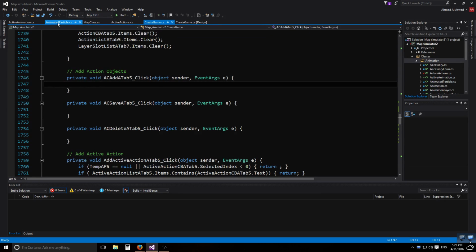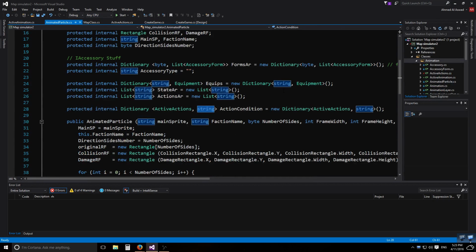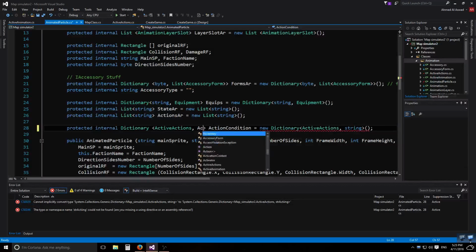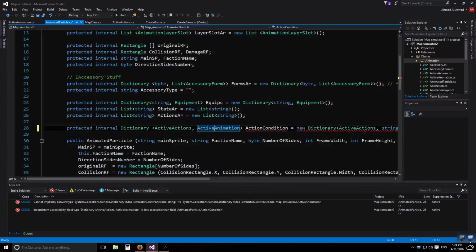We don't need a list of active animation, and instead we will just deal with the one object, and that object will save the list of animations with their conditions. So that's what I'm going to do.